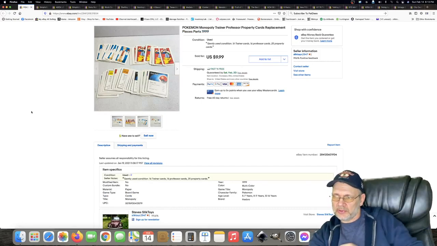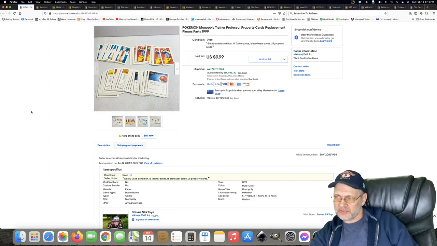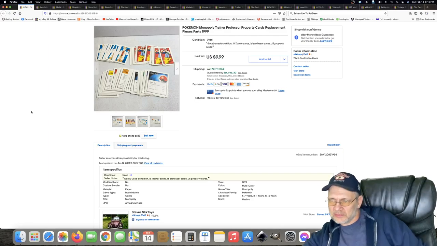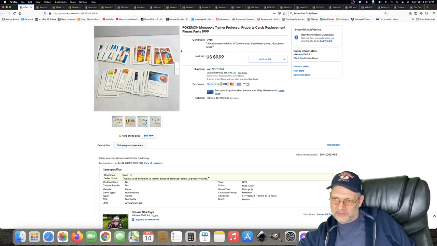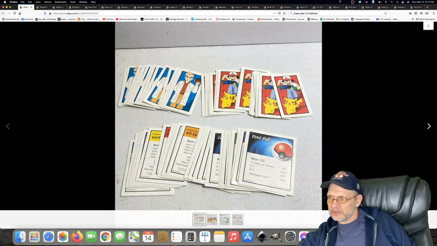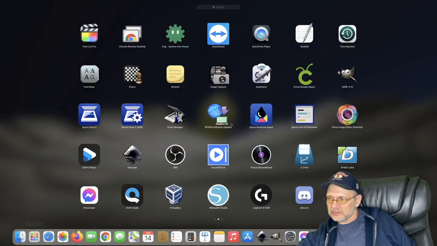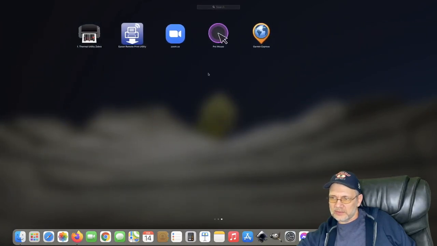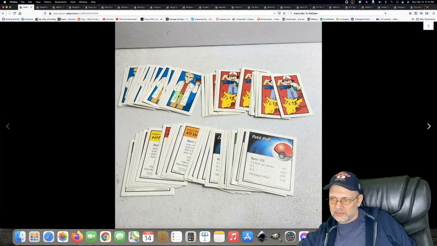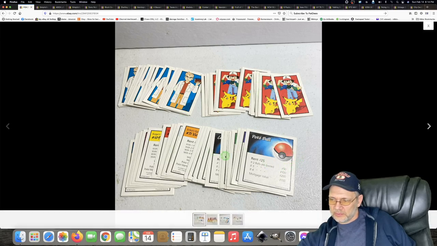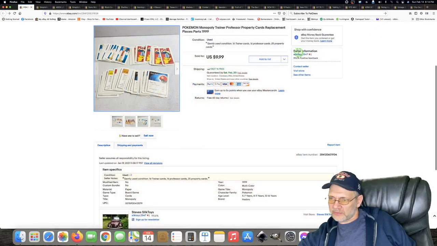So I parted out a Pokemon Monopoly because it was missing a good portion of the pieces. And this is one of the things that wasn't missing. This is $9.99, free shipping for the replacement cards, basically. The trainer, professor, property cards. So this is the trainer. Let me turn my little mouse on so we can do this better. There we go. So these right here are the professor cards. These are the trainer cards, and these ones are the property cards, basically. So good little sale for that.